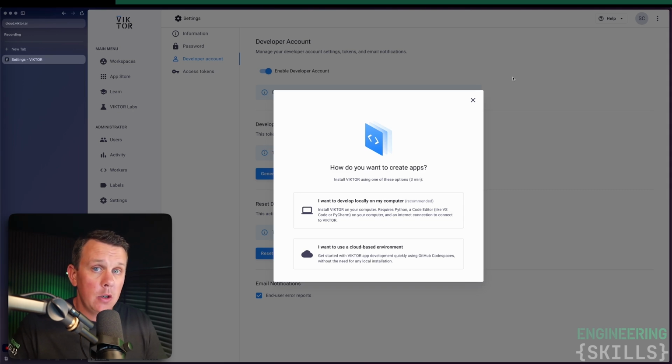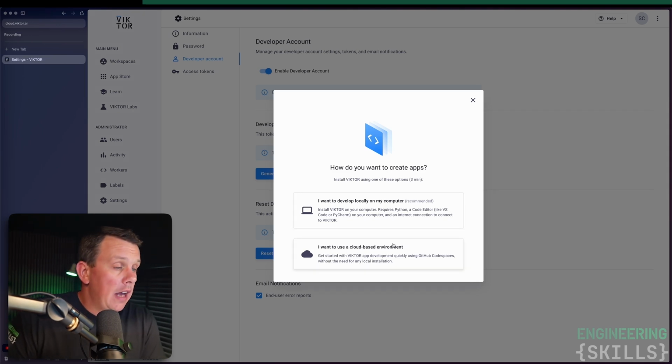Now, we're going to use a Github Codespace. And that means you have to have a GitHub account, a free GitHub account. So good chance you probably already have one of those. If you don't, head over to github.com and create a free account. It's very straightforward. So once you've created that account and logged into it, then come back here. And we'll basically just work through this setup wizard. So I'm going to click on I want to use a cloud-based environment.